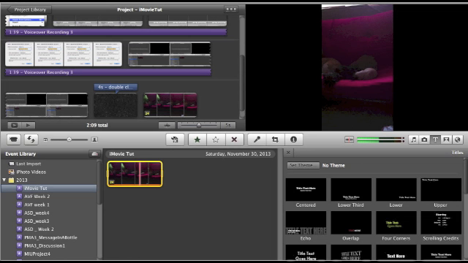In the upper right hand corner is what your video will look like, and you can play it in there and do some trial runs to see what it looks like, see how it sounds, different things like that.